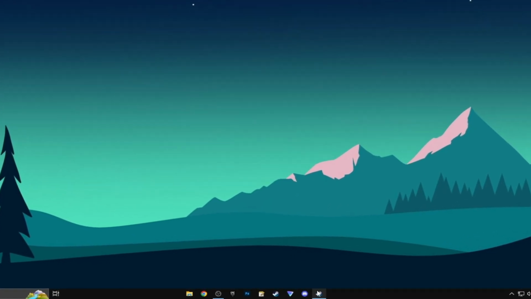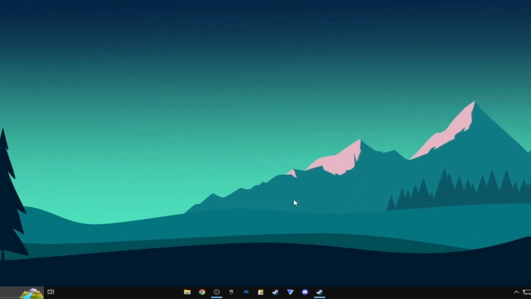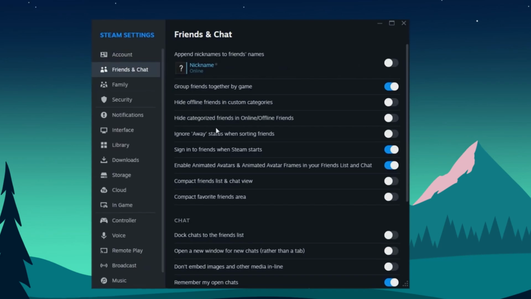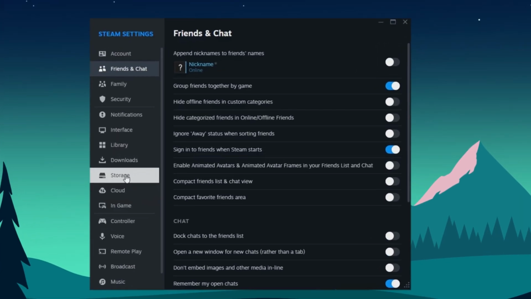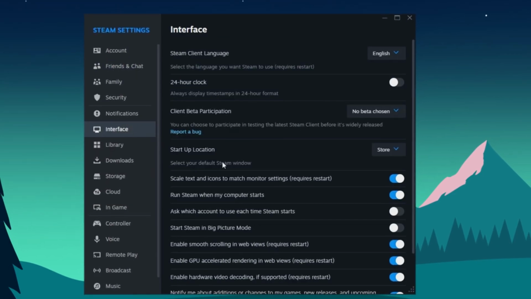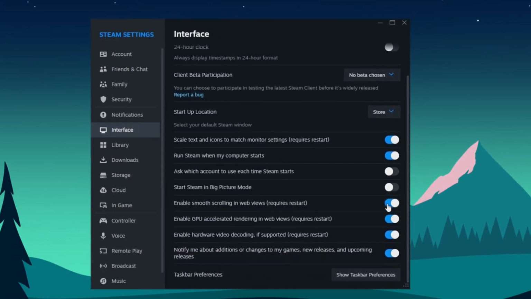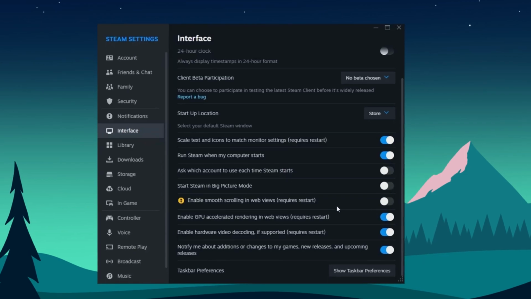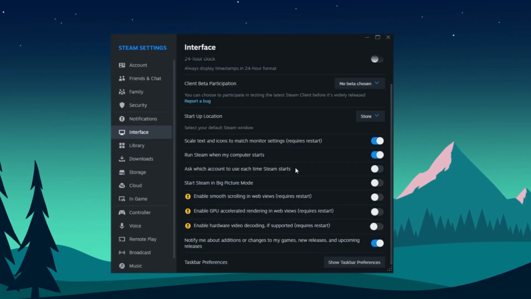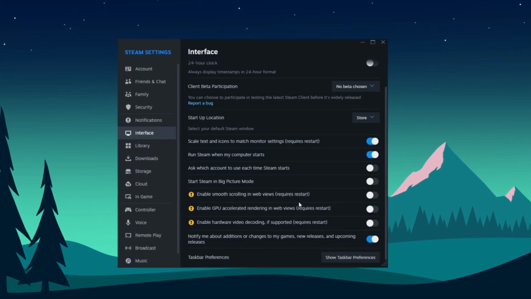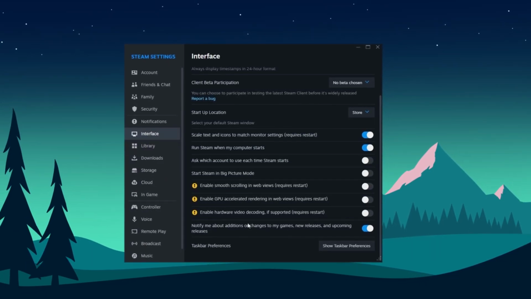Go to Steam settings by right-clicking on Steam and then clicking settings. Under the friends and chat tab, disable enable Steam avatars and animated avatars. Next, move to the interface tab and disable enable smooth scrolling in web views, enable GPU accelerated rendering in web views, and enable hardware video decoding. Note that these changes require a Steam restart, but you can do that later since we have more to adjust.